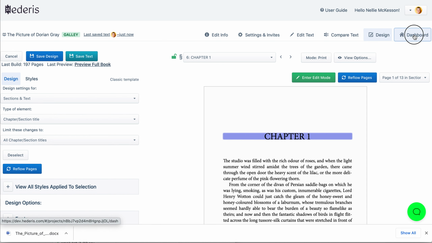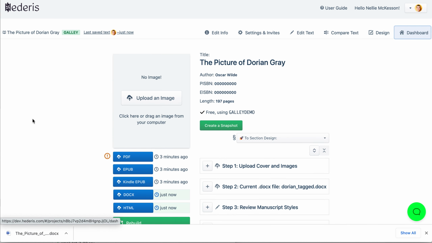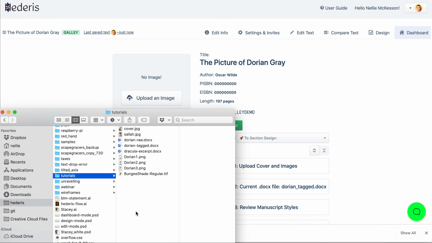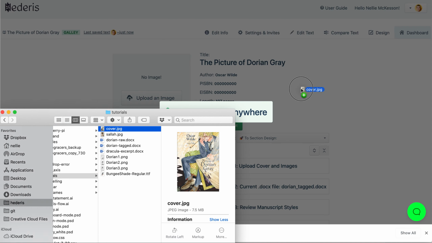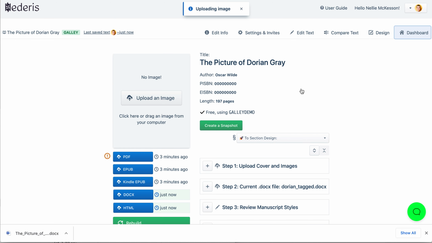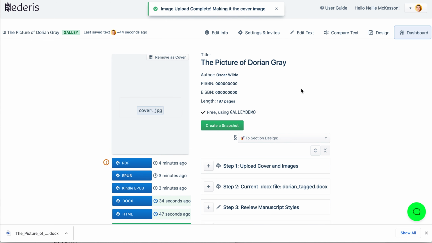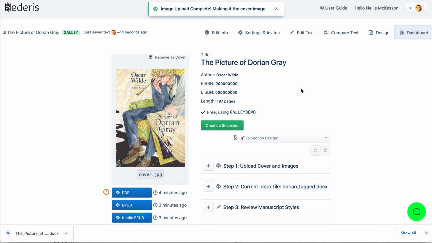Now let's go back to our dashboard. Now there's one thing missing here, which is my book cover. That cover will only be used in the EPUB and the Kindle EPUB. It won't be applied to the PDF, but I want to have it in there. So I'm going to go ahead and go back to my file window, find my cover file, and just drag it over. And that gets applied automatically as the cover image here.